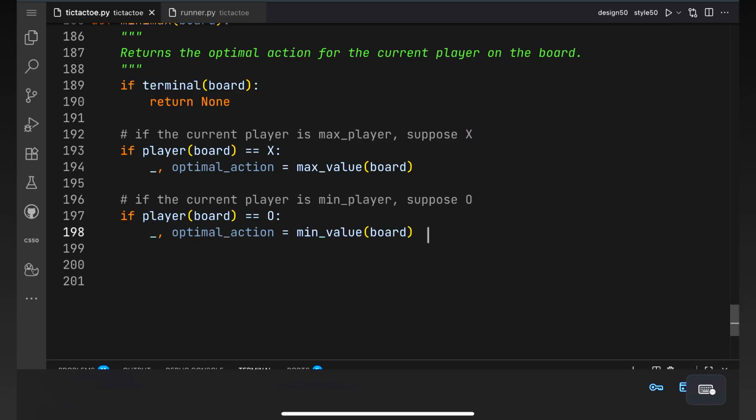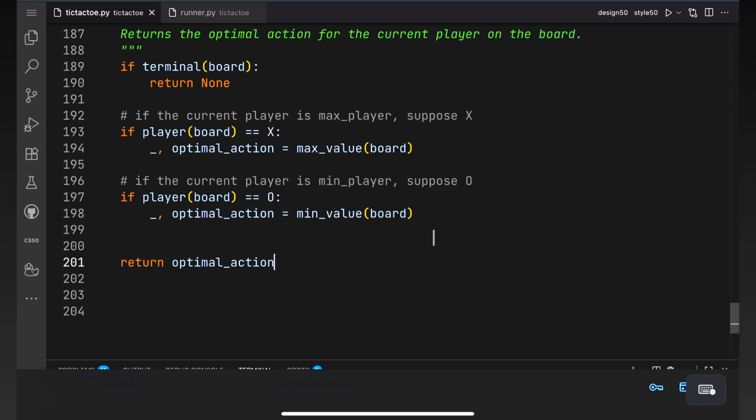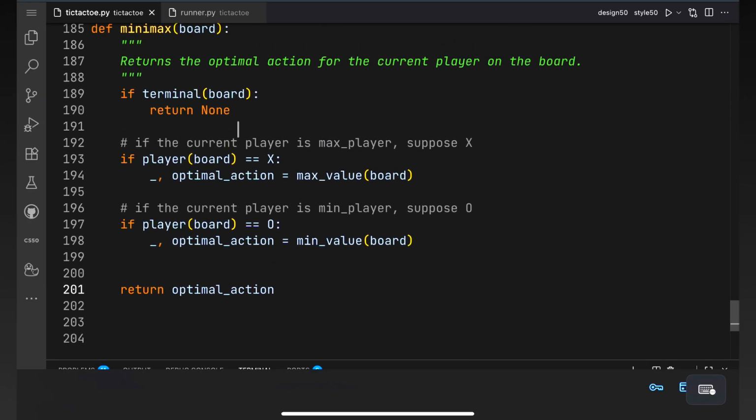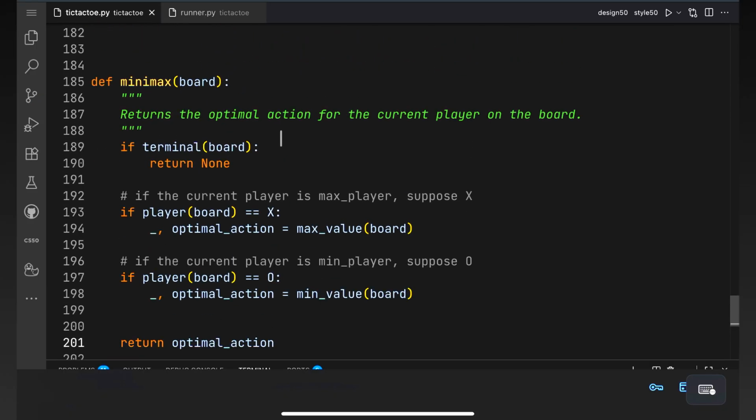So now we have called both the players. We have assigned the max player to X and the min player to O. Now we'll return the optimal action based on the player which we get. So return optimal action. I think we have successfully implemented the Minimax algorithm in the Minimax function here in Python.